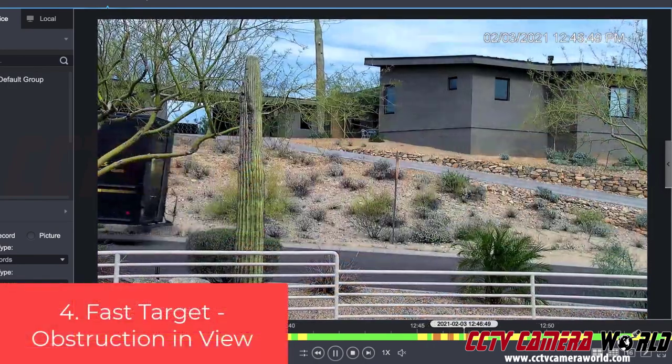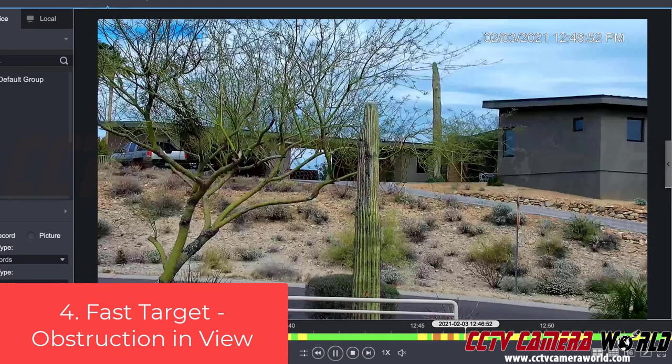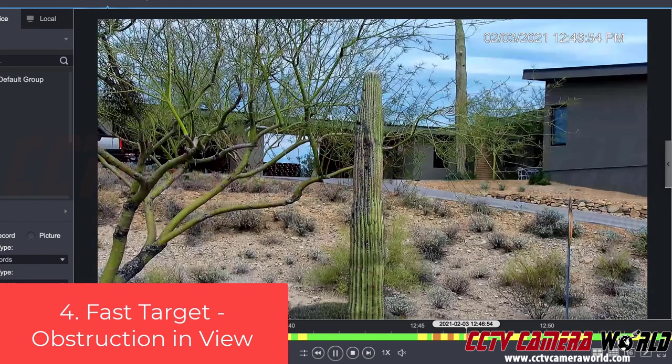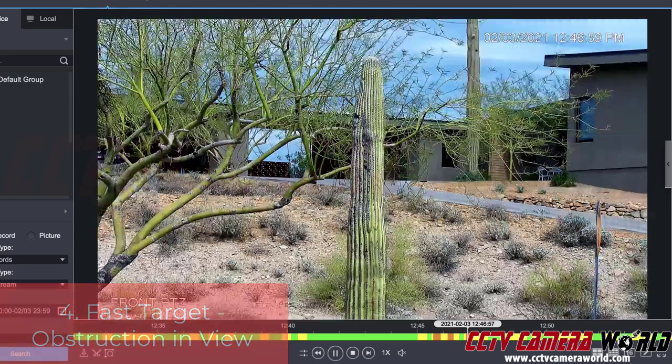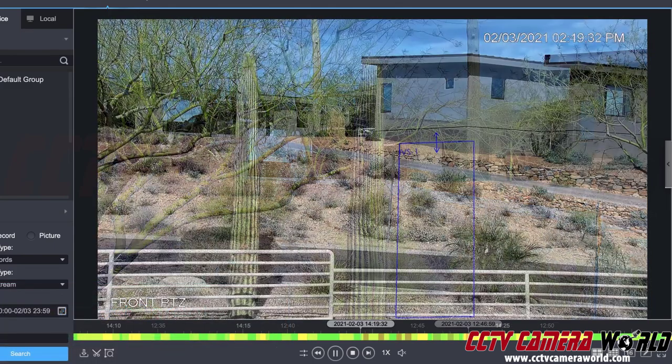The fourth example is another fast-moving target. It's the UPS driver again in his truck moving too quickly, and then the camera actually sees the cactus, which is an obstruction, and focuses on that.